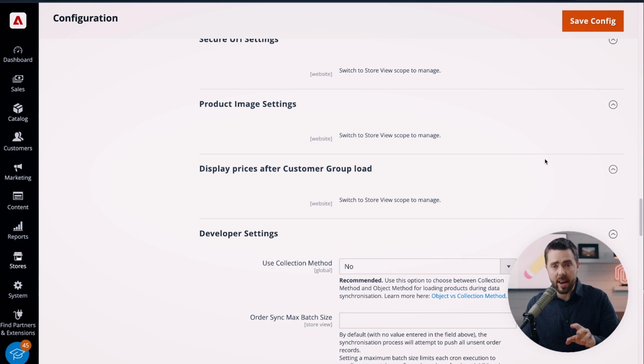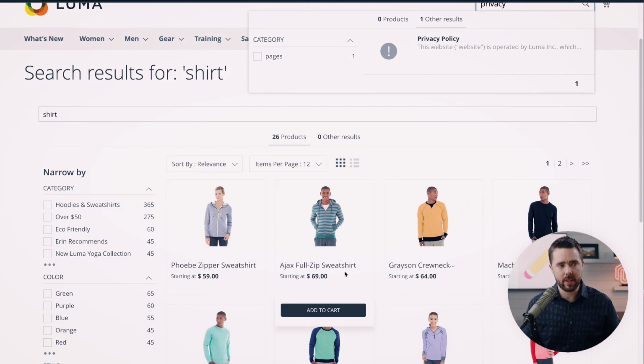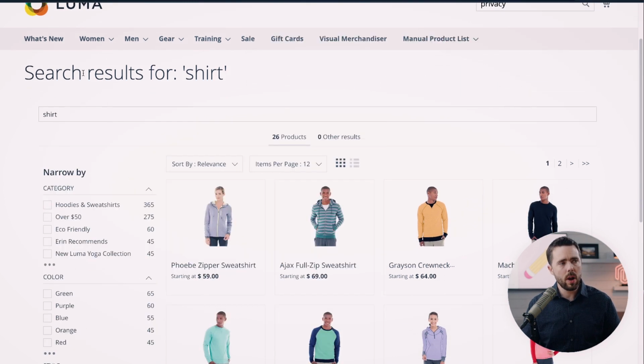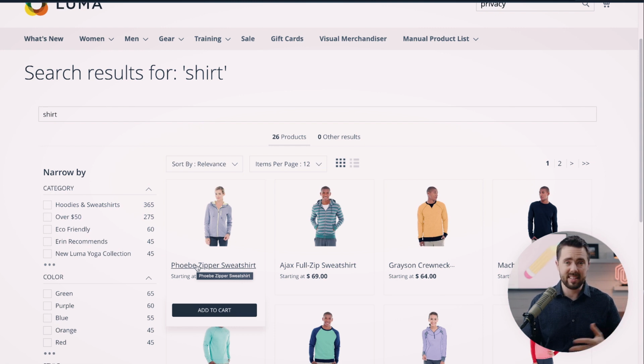Now, the question you might ask is, how do we know if this information is going up to Klevu or not? Don't we just do a search and the information comes back down to us? Well, yes and no. You could do a search and say, okay, I changed this to be Phoebe 1 zipper sweatshirt, whatever, and it doesn't update. I give it an hour or two and it doesn't update. Okay, well, there might be an issue.